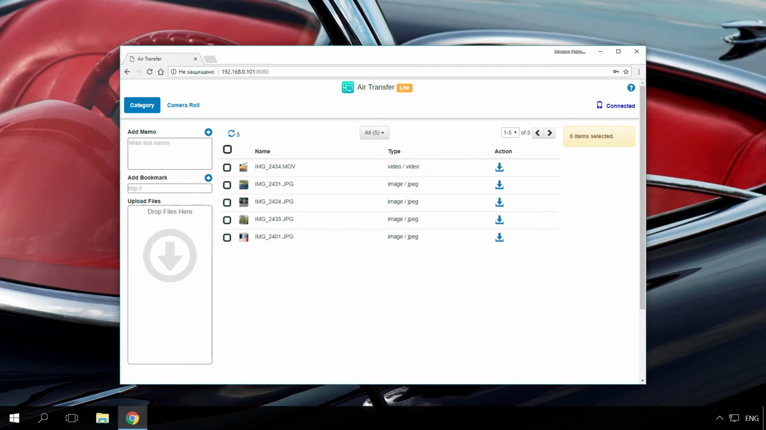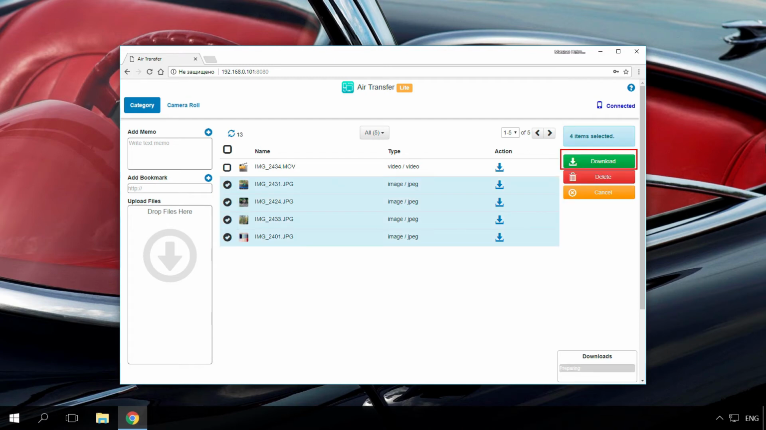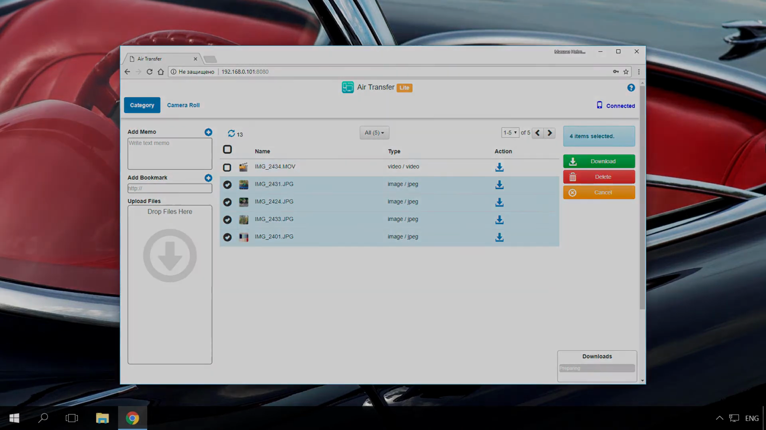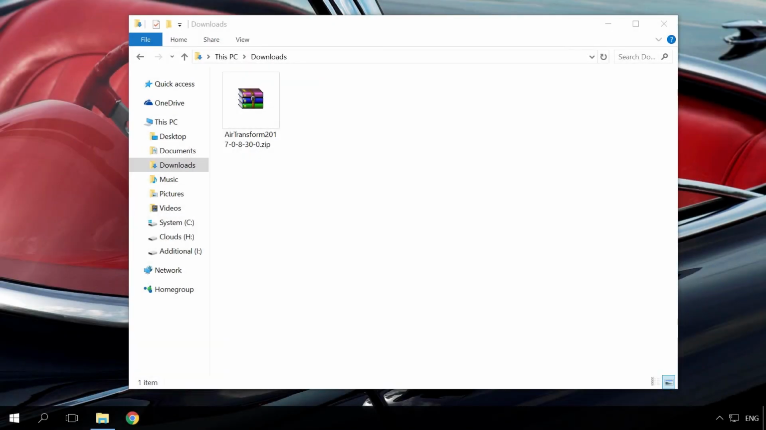To download them to the computer, check the box next to the necessary file and click Download. The file will be downloaded as a zip archive.